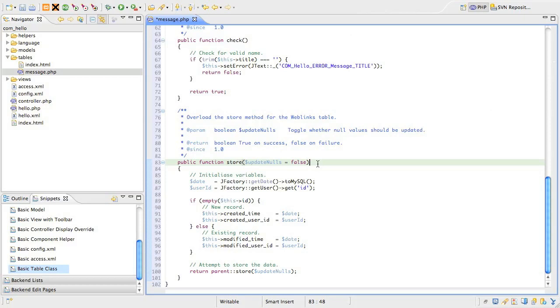JDate has a method for returning a date in MySQL format, so we use chaining to get the date in MySQL format all in one operation. One thing to note here is that the date returned will be in universal time, or UTC, also called GMT. We almost always store dates in UTC so that people looking at data in different time zones will see the correct local time.